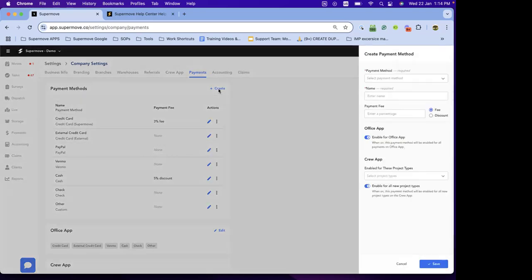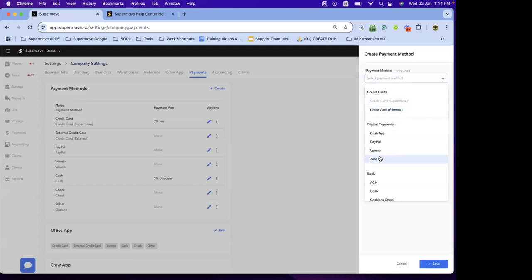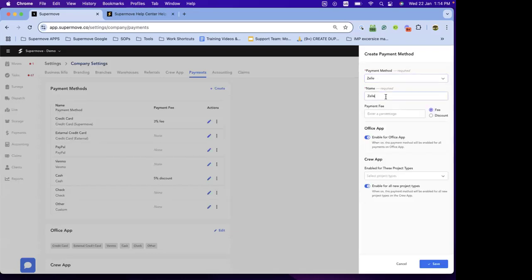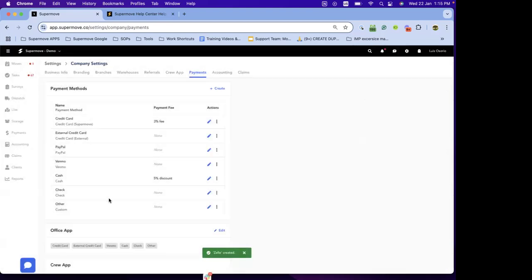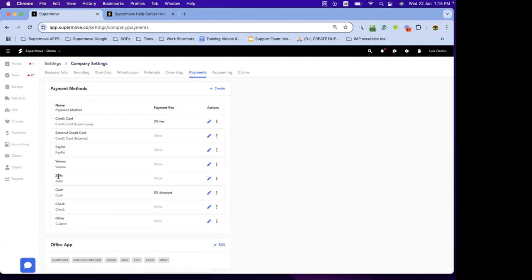We click create in the top right, give this a payment name. We already have Zelle as a predetermined option. We could actually change the name, modify it if we wanted to as well. Payment fee, if a payment fee applies for this payment method itself. Office app, if this is a payment method that we want shown when we're charging customers or when we're recording a payment via the Office app. And the Crew app, here we're pretty much saying like, hey, what projects do we want this payment method available for? In this case, let's just say we want them all. Once we set all this information up, guys, we can go ahead and click save, and we have our new payment method on the system right here, as we can see.